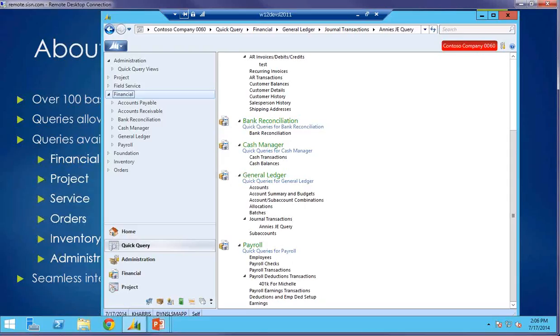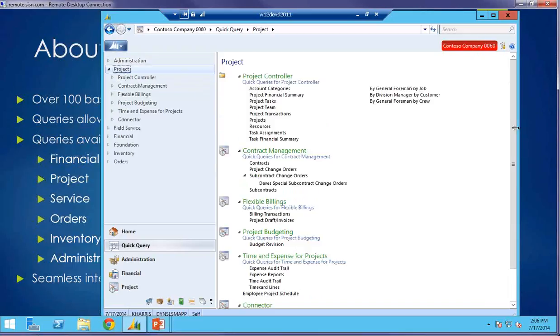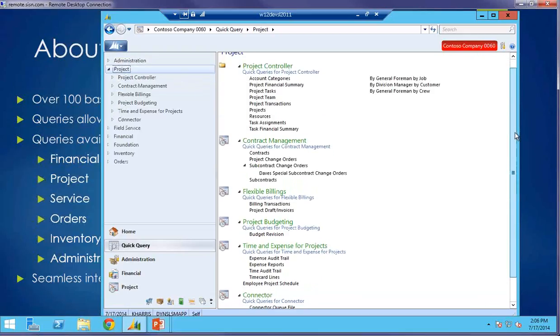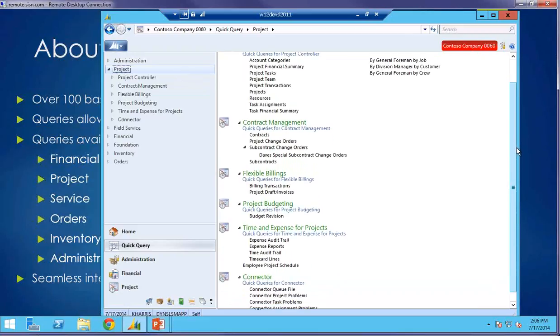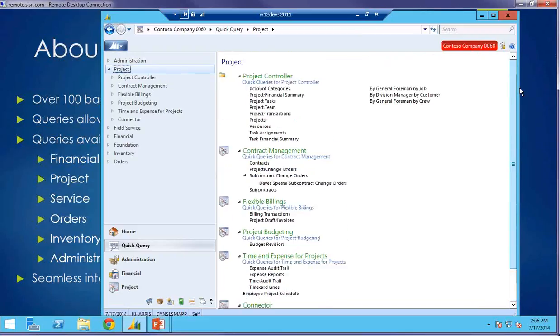There's nothing additional that you have to buy in order to look at these standard SL views that come with the product. So once you have access to Quick Query, you'll see that each module section is listed here under the Quick Query subset, and you have some of the modules that I mentioned. When project, as you look in here, you'll see that there are all of the project modules, not just project controller, but you have time and expense, project budgeting, flexible billings. So any modules that you have access to as a part of your licensing, you should see the Quick Queries that are related to those particular modules.